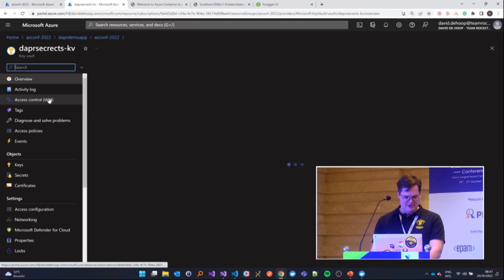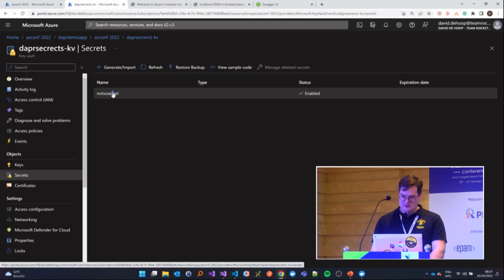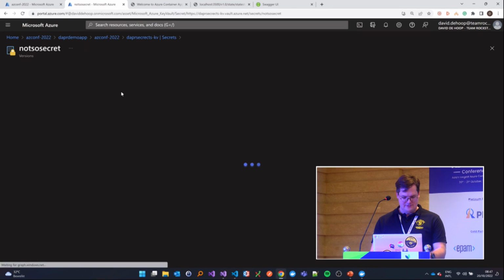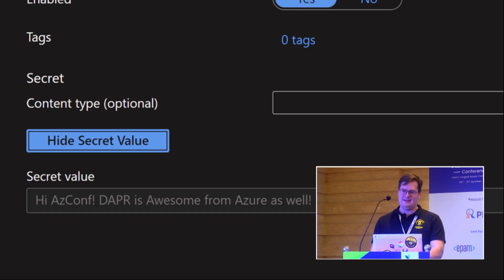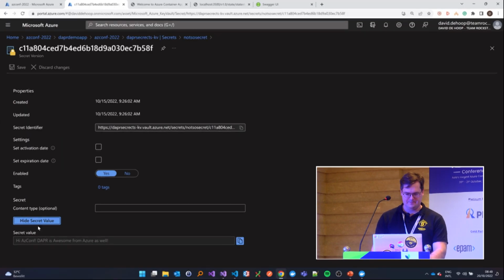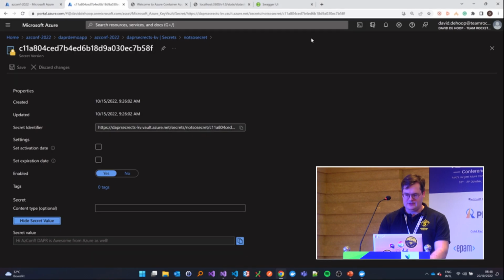I can show you that in my Key Vault I have a secret that is called "not so secret", which I wanted to retrieve, for which I should have rights to actually show you what it is, which I do. As you can see here, it's the same thing. So it actually fetched the secret from my Azure Key Vault, which is really good. So the same thing we can do with the state store.